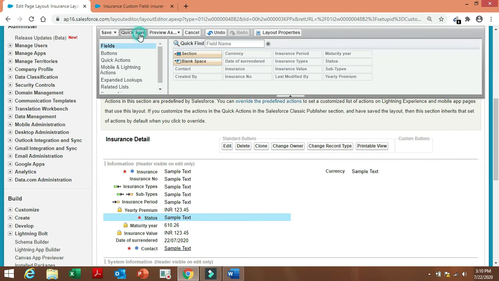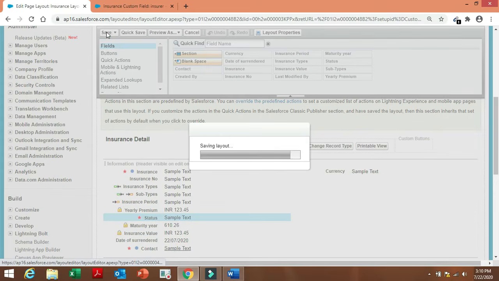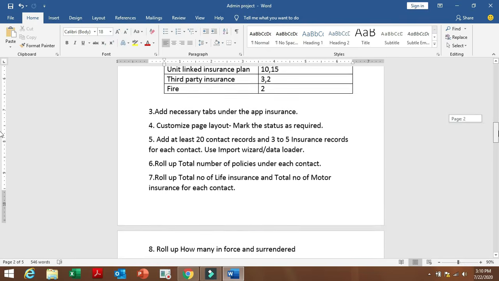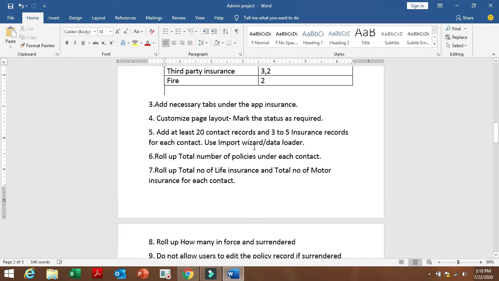Now it is saving. You see, status is required. We are now saving this layout. Up to the fourth one we are done now. Next we'll move on to data import.